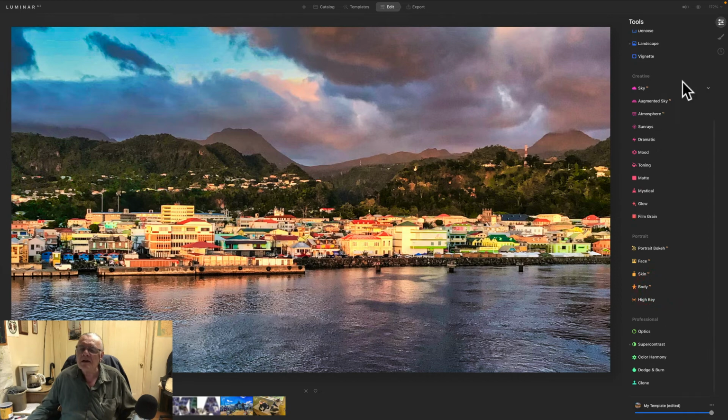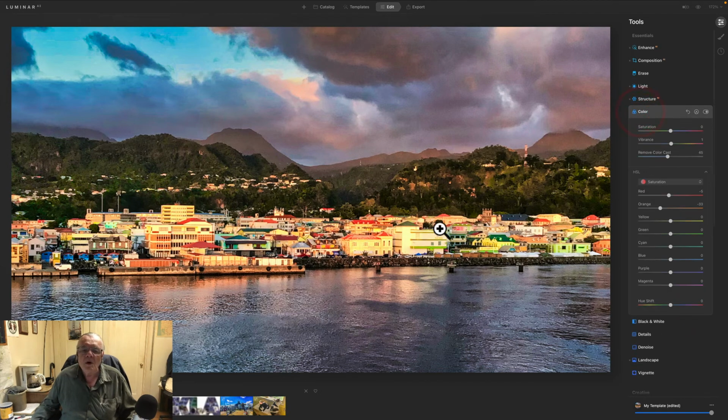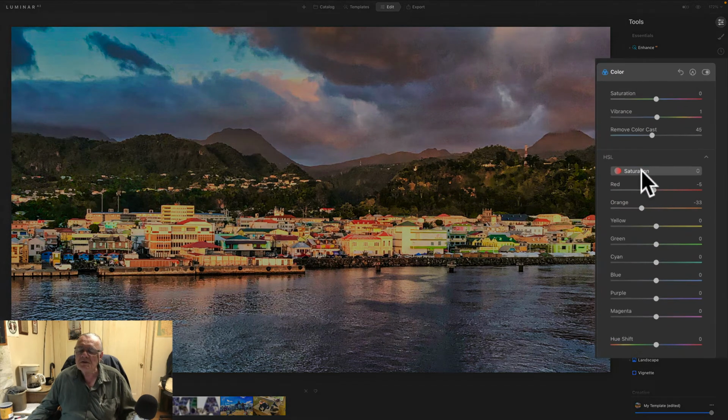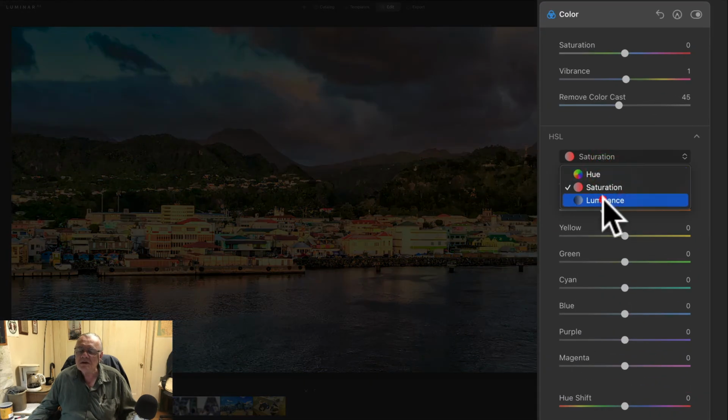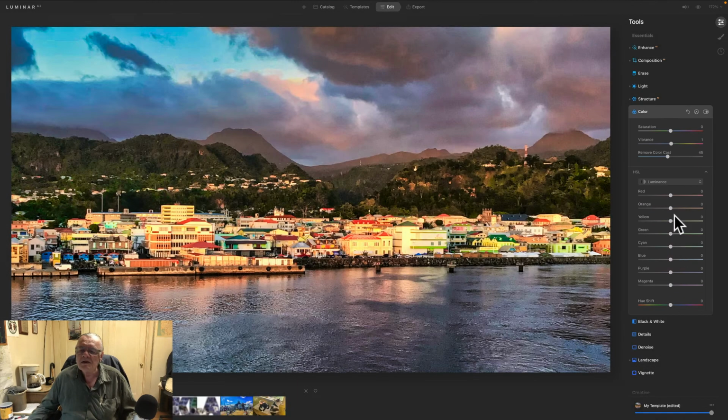So I'm going to go back to color. And this time I'm going to work on luminance. So change this from saturation to luminance. And we're going to take the orange down and the yellow. Well, let's go with the yellow first.